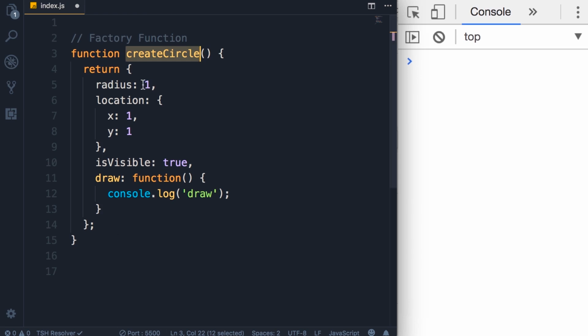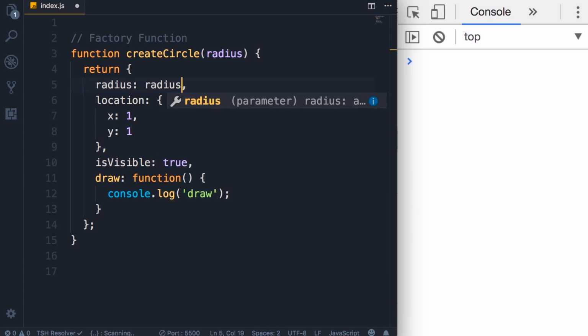However, we have hard-coded these values here. So every circle that is created by this function, its radius will be 1. That's not what we want. Maybe we want to have a circle with a bigger radius. So we want to pass radius as a parameter here. So radius. And then instead of hard coding 1, we want to set the value to this radius argument that we supply when calling this function.